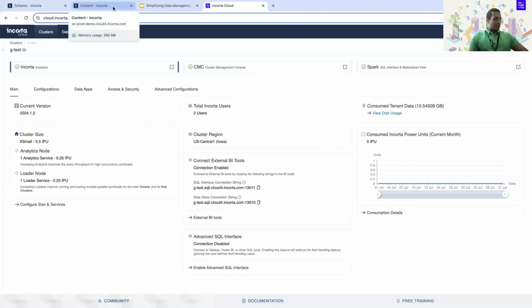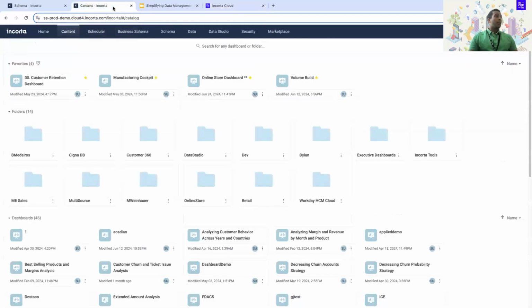So let's jump now to the content tab. I'm going to jump now to the Incorta instance. Let's showcase the different capabilities of the Incorta platform, including the Gen AI features and the advanced analytical features. But let's start with the beginning of the journey by going to the marketplace first.